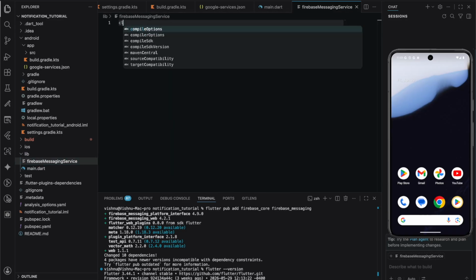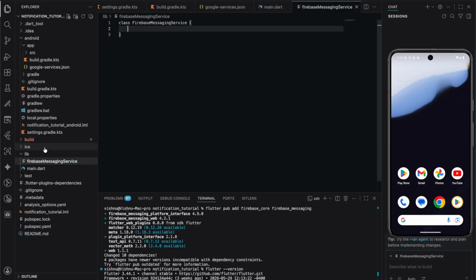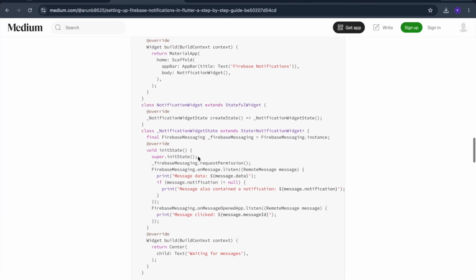Cool. Let's create a class, Firebase messaging, MESSAGING messaging service. We are going to use this class. So let's see what we will require. We will require the initialization.